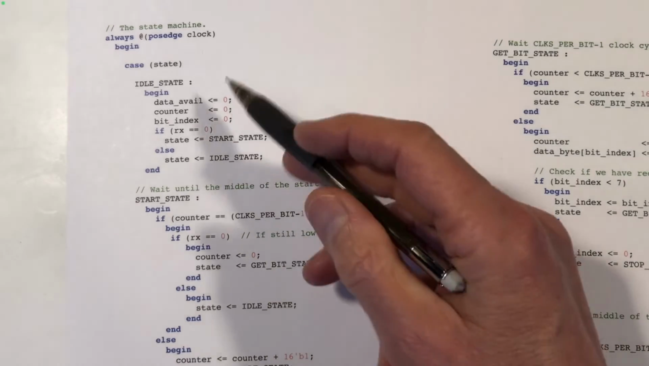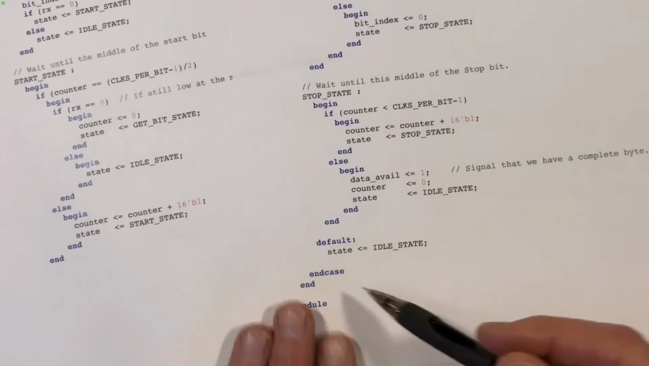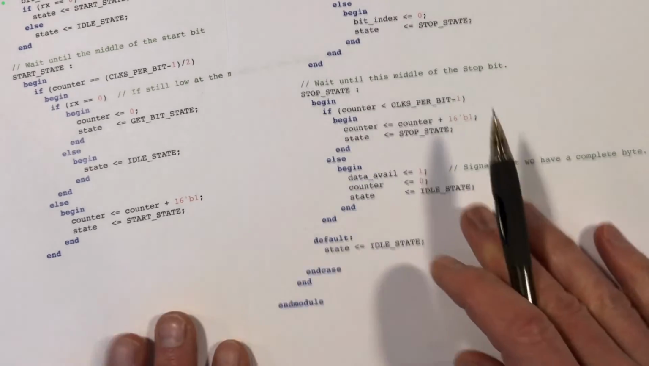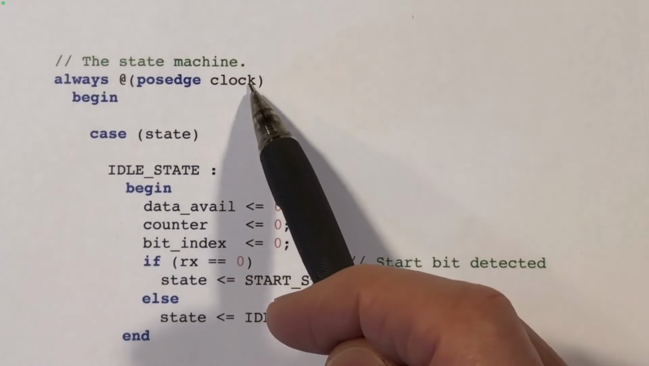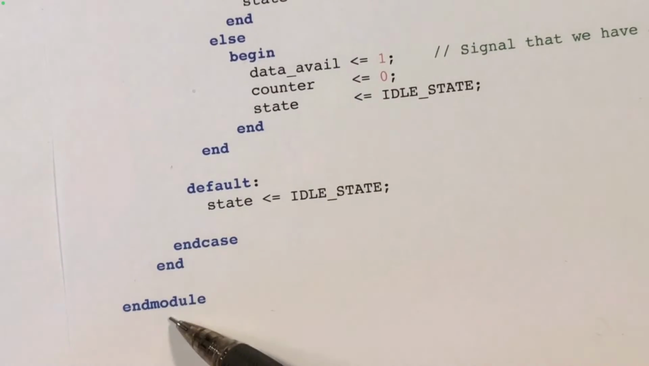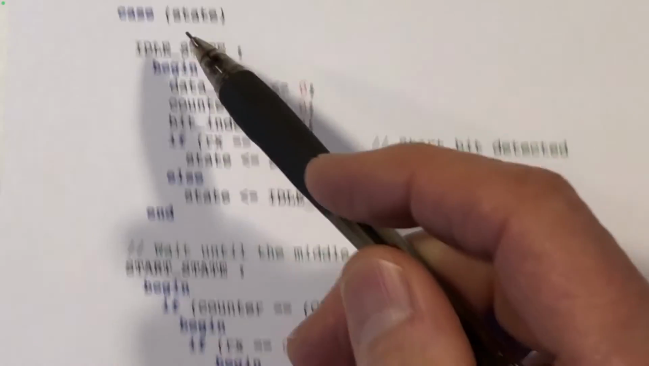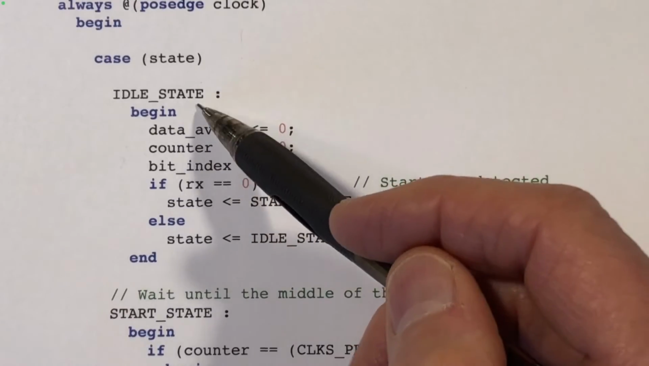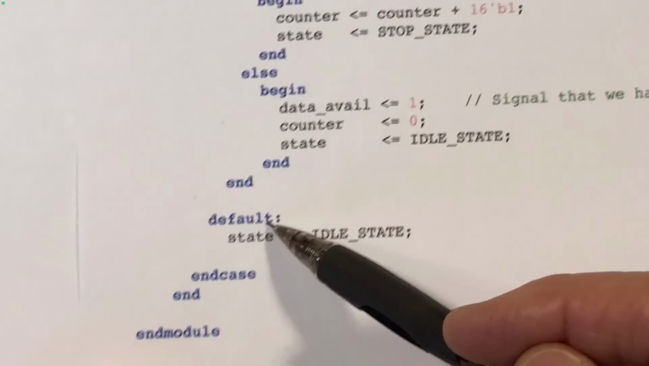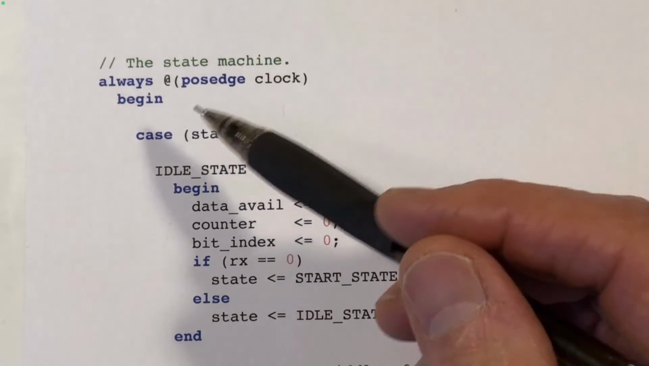The code of this module goes on for 2 more pages, and you see at the bottom here we have the end module keyword. It looks pretty complicated, but it's not so bad. So what we've got here is another always at positive edge of the clock begin, and it goes all the way down here to the bottom, and it ends right before the end of the module. So this begin block has a single case statement, and again it has a number of cases: idle state, start state, and so on, stop state, and a default state, and then we have the end case right before the end. So what we're looking at is a giant case statement.